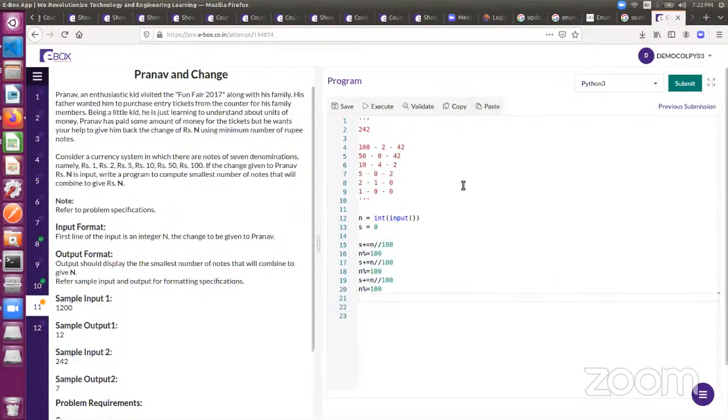50, 10, okay, post only. 50. And then 10, and then 5, and then 1.